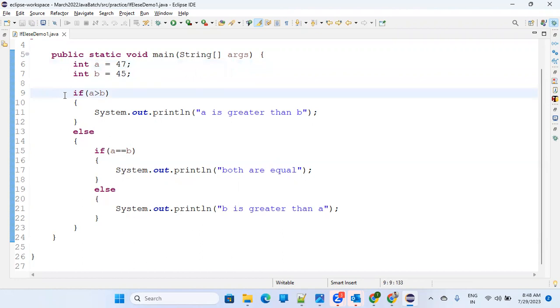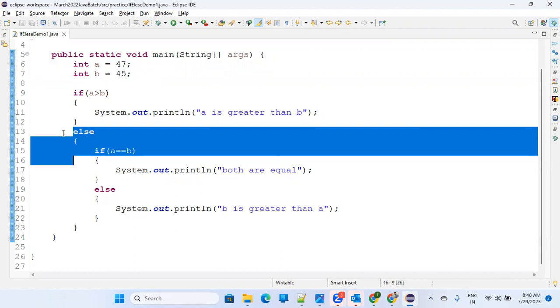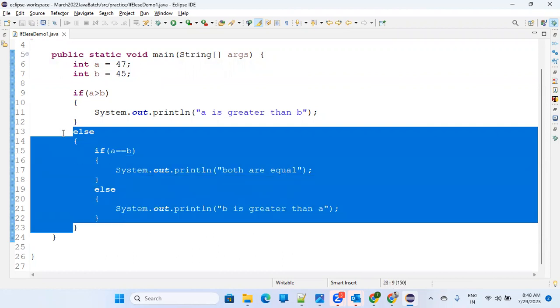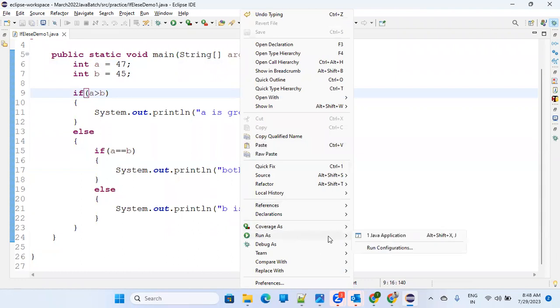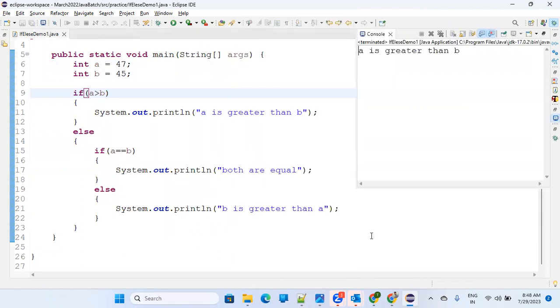Because A is actually greater than B, this will execute the 11th line and it will not execute the else, which is from the 13th line to the 23rd line. It will not execute the whole thing. Why? Because this condition is already satisfied, so it will not go to the else. Very simple one. Okay, so this time if I execute this, it will say whatever you have written at the 11th line.